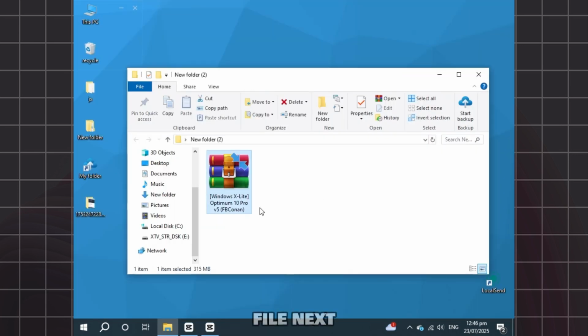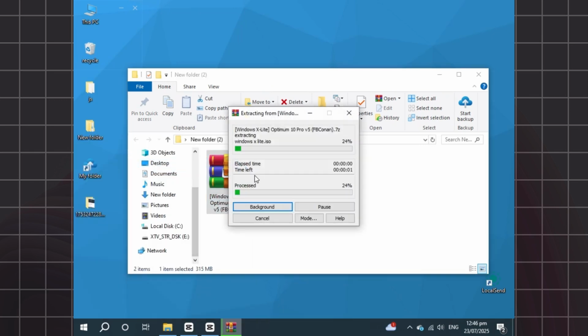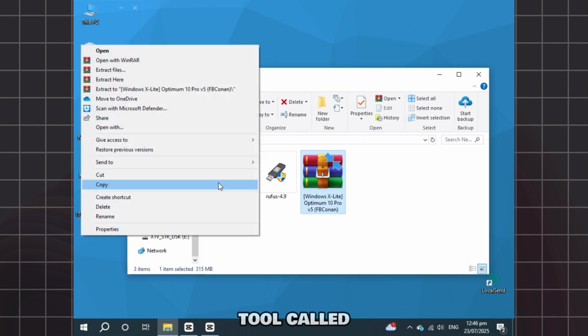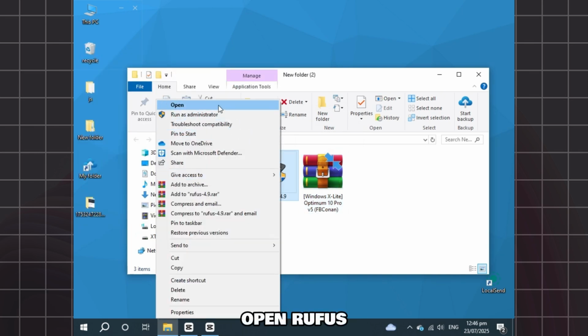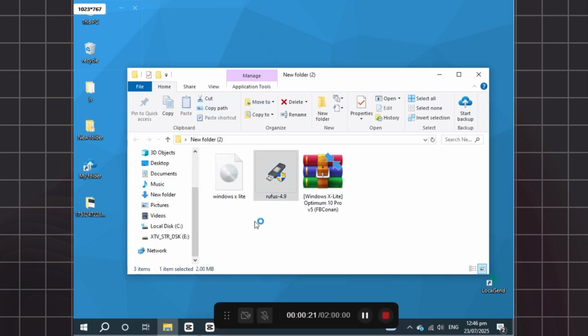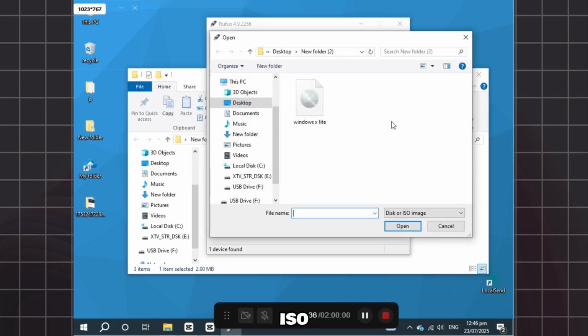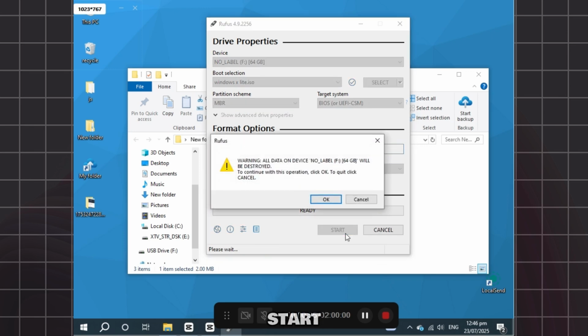You'll get a zip file. Next, extract the zip file using 7-Zip or WinRAR. Inside you'll find the ISO file and a tool called Rufus that we'll use to create a bootable USB. Open Rufus. Insert your USB that is at least 8 GB, select the Optimum 10 ISO, and hit start. This will format the USB and copy the install files.